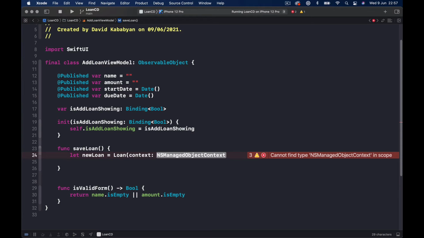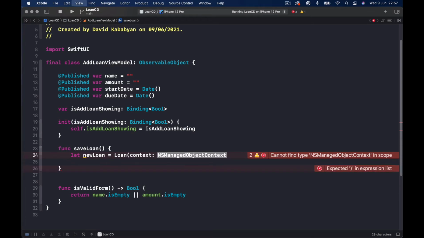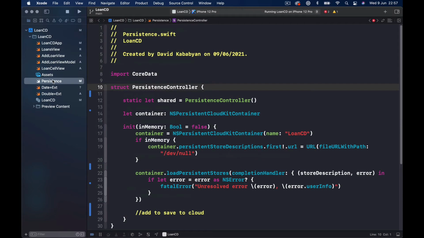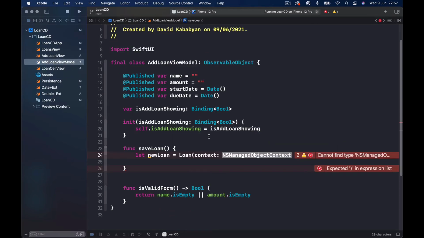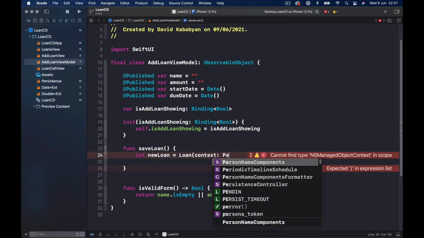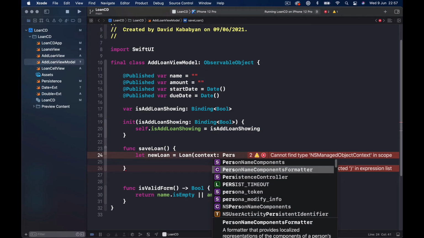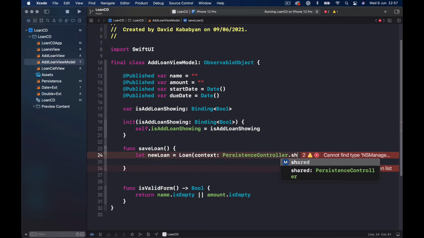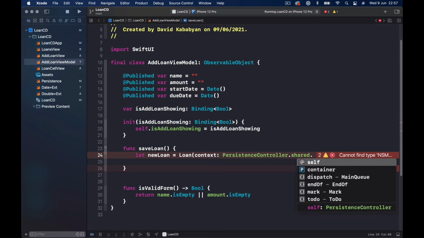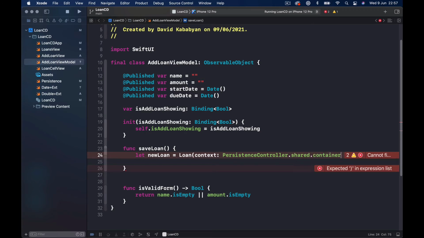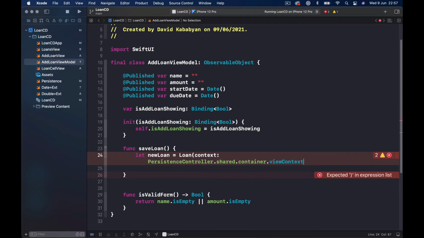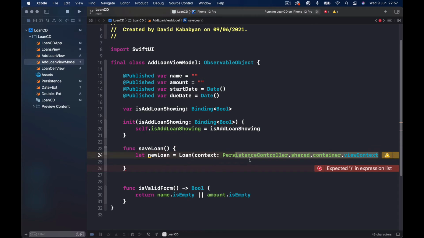So we need an NSManagedObjectContext. Where we can get that from is our persistence. So our persistence, if we access it, it has a container, and the container has this viewContext. So let's use that. I'm going to say PersistenceController.shared.container.viewContext. Because it's very long, let's try to make it a little bit shorter.